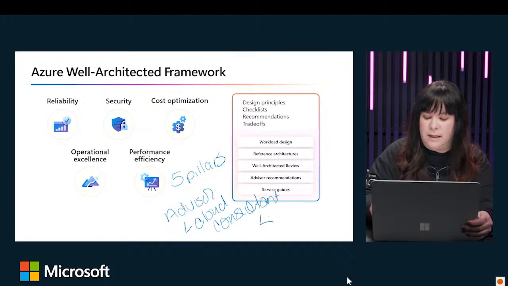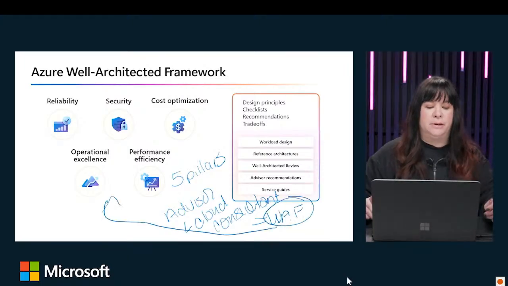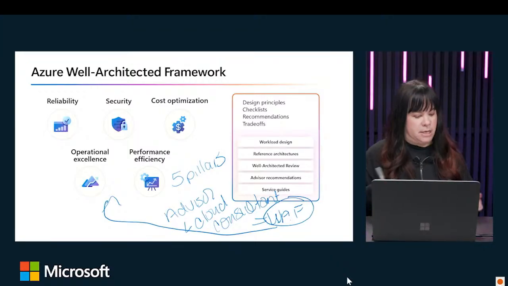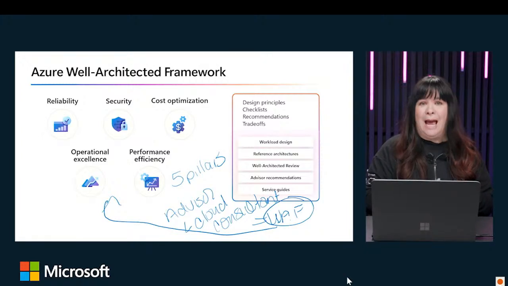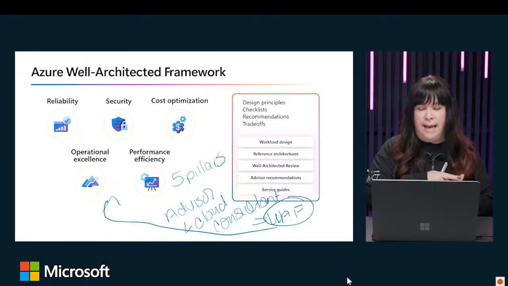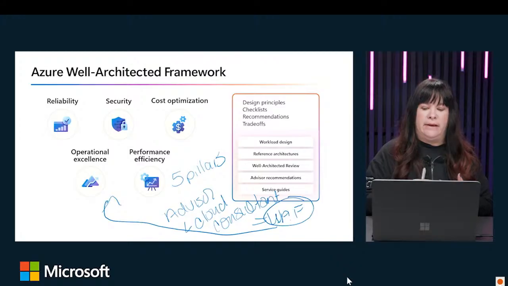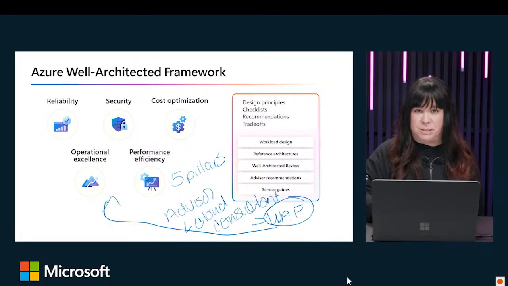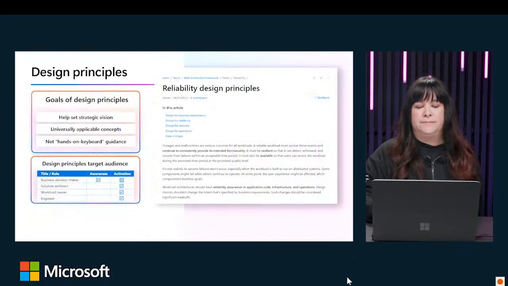This is what it's based on, your WAF. What it looks at in this WAF is these 5 pillars. So when you deploy an application, how reliable is it? How secure is it? What is the cost optimization, operational excellence, and performance efficiency? Then it takes all of that and gives you an advisement on what you may need to change to get the best practices of that well-architected framework.